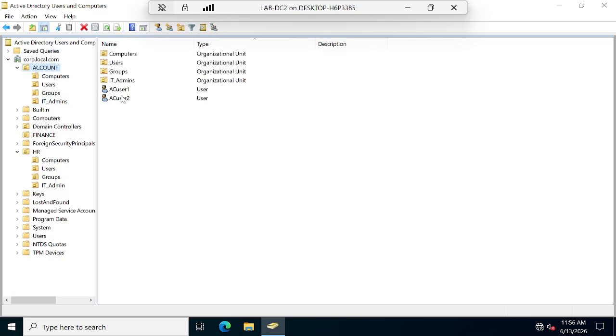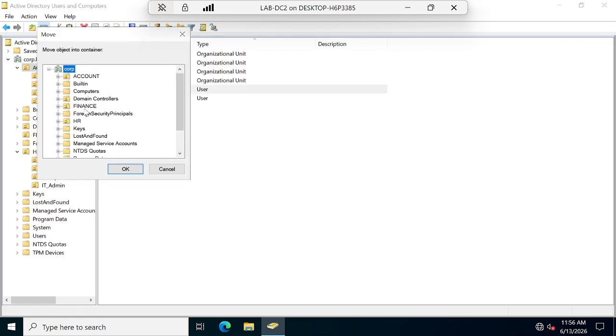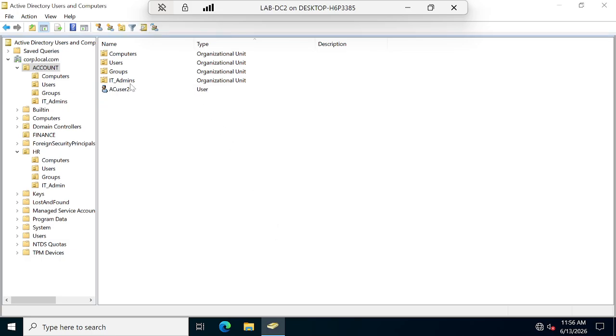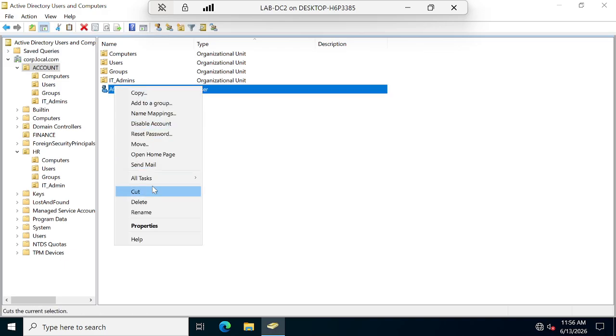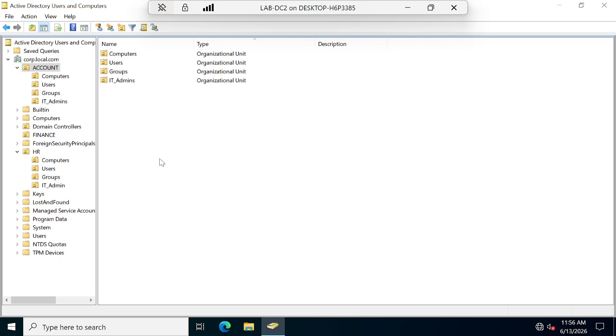Okay, here also we have two users. I will move them into account users. This will also I will move to account users. Okay, now it is perfect, right?